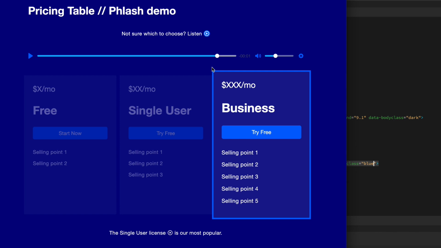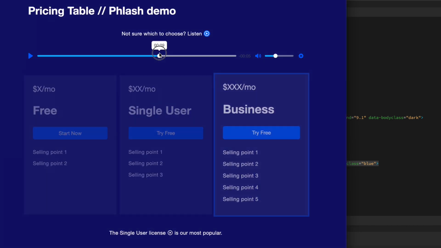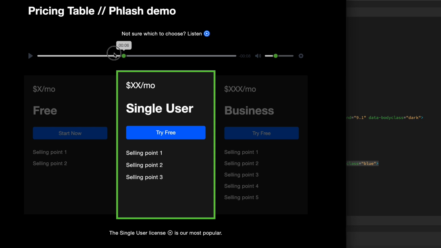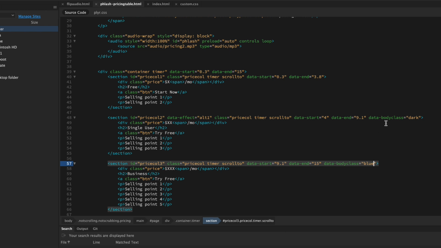So I'm going to stop the player right there. I'm basically just tapping into my dark and blue modes of my site just with one little data attribute, which is cool because we really have not written any JavaScript yet. We're just using the data attributes.